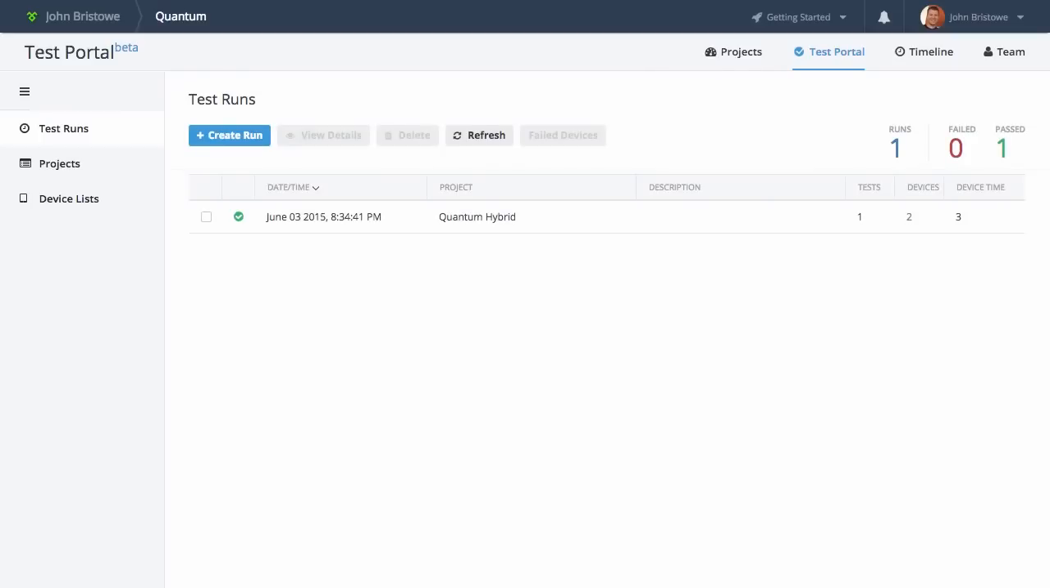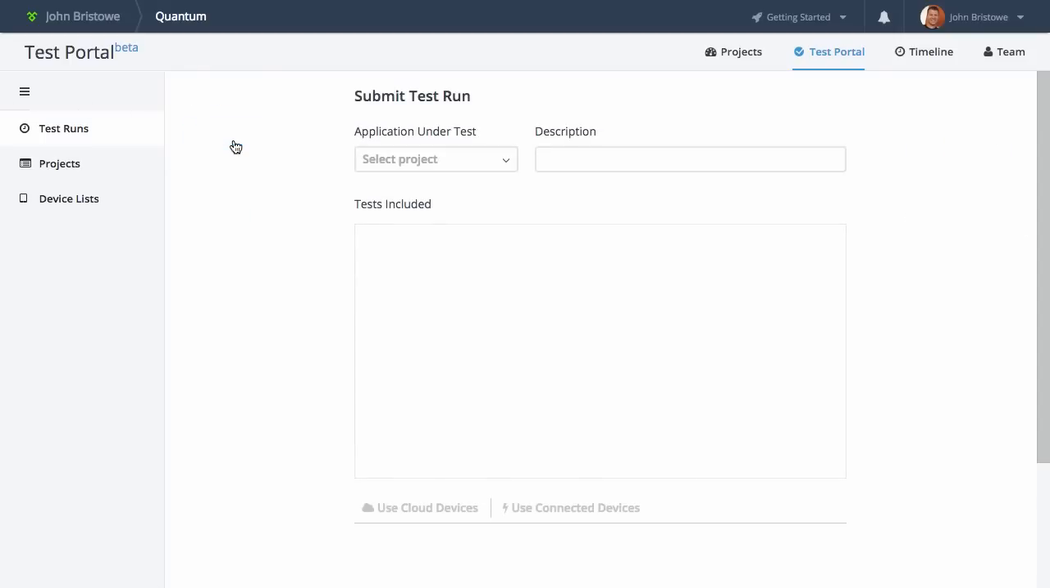On the left-hand side of my screen, I can create test runs for the various projects that I have. These test runs allow me to test out the various parts of my application, ensuring that the parts of my app work the way that they should. Let's create a new run for my Quantum app. I'll select the Quantum app. I've already gone ahead and written a series of tests to validate the registration process.